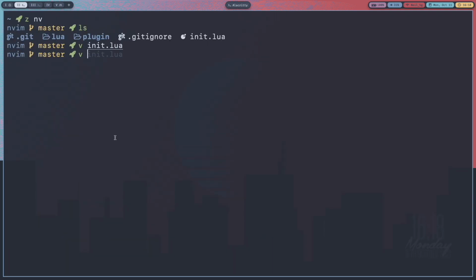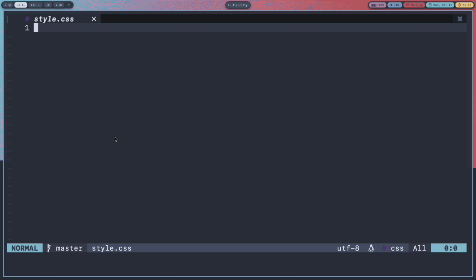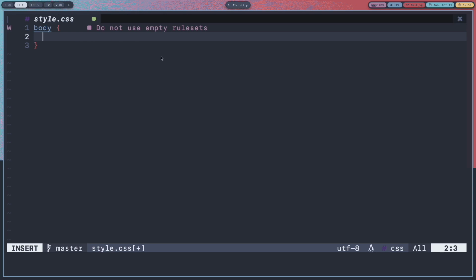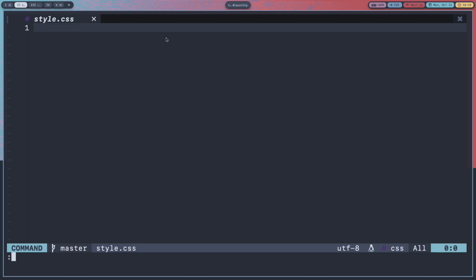And if I restart and go to styles.css and type body, I get this auto completion, and also the diagnostics are there. If I do body, it will say do not use empty rule sets. Okay, now that is working, but if I do only bod, it will give me one error, and it shows this E symbol for error.